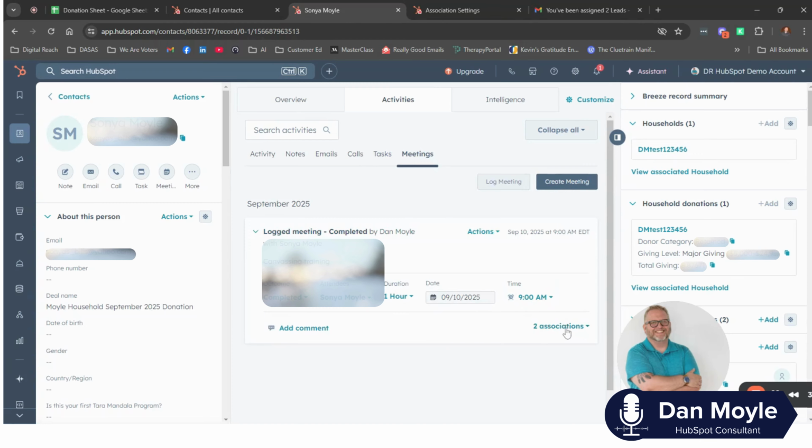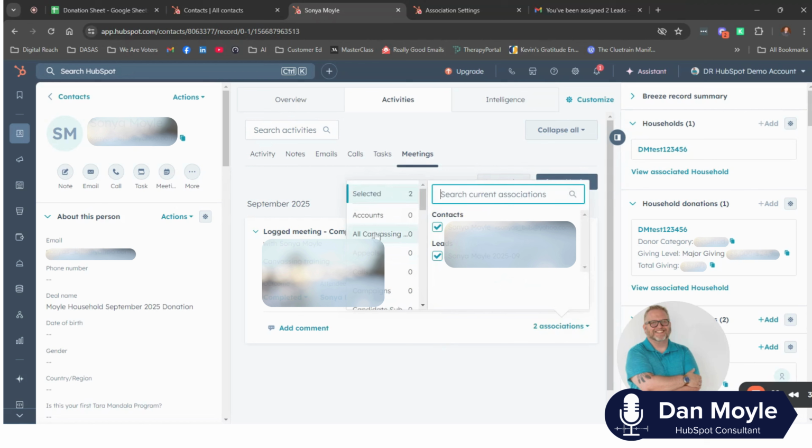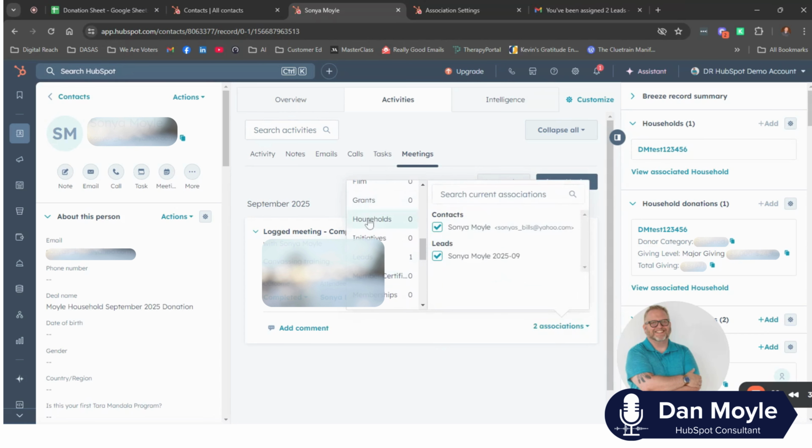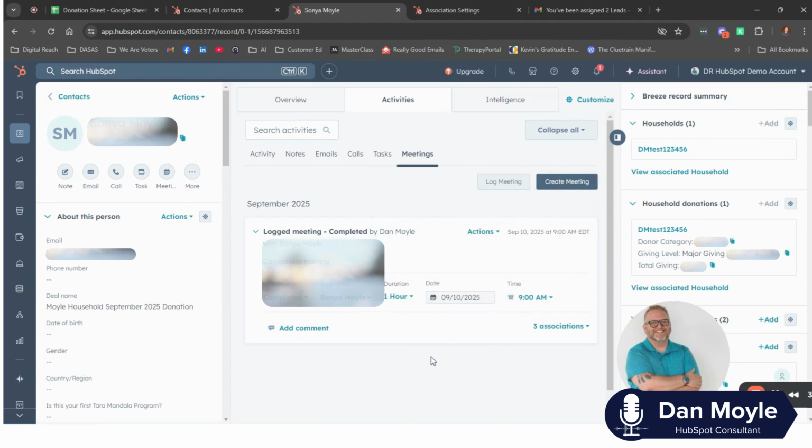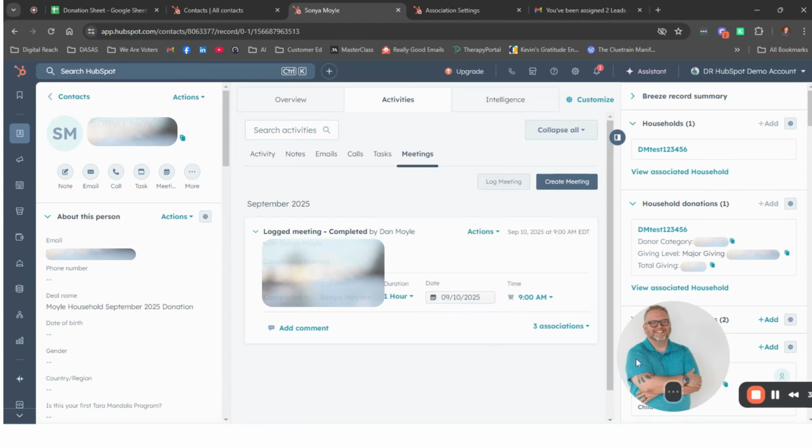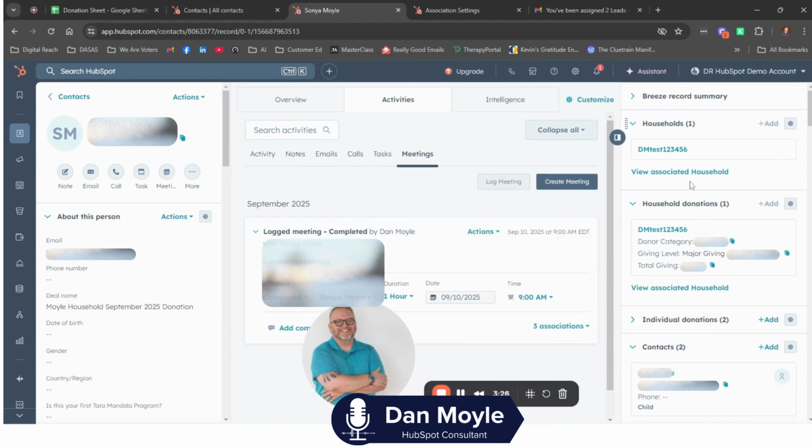That's great. And then here's the other association that can say that, this is the person and the lead, but I might go down here to households, for instance, and say, now the household this person's assigned to had canvassing training. Love that. Now over on the far right-hand side, here are some of the other associations we have. So for instance, the household is this DM test 1, 2, 3, 4, 5, 6, obviously a test there, but that might be their last name, Moyle household. Great. Here's the total household donation so far, because that is also an object that we're measuring.